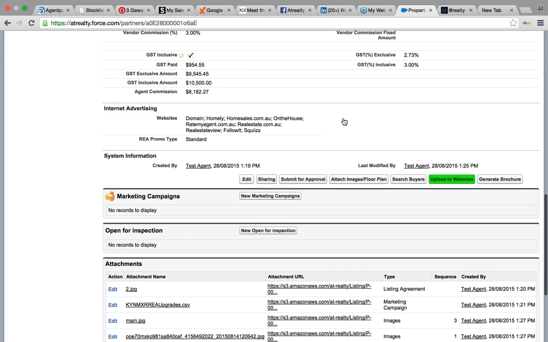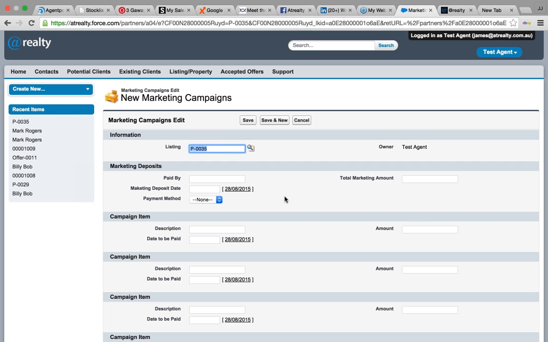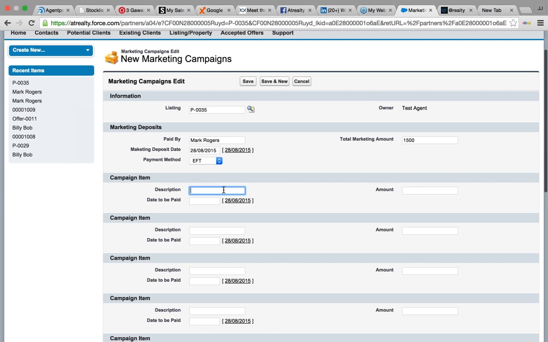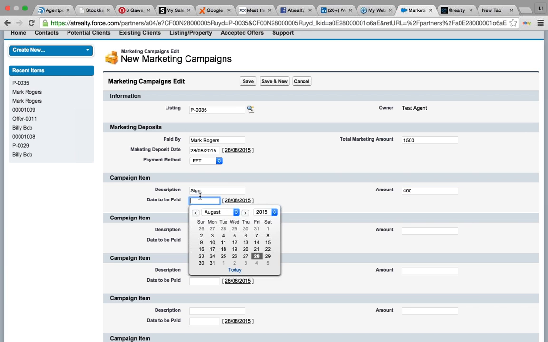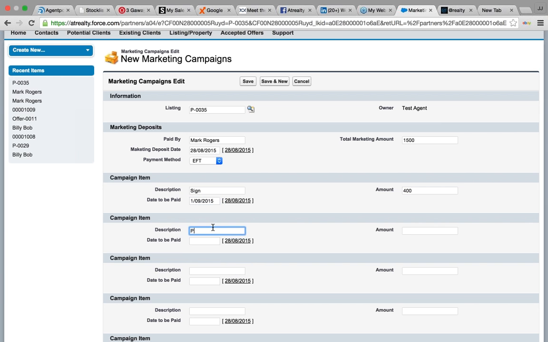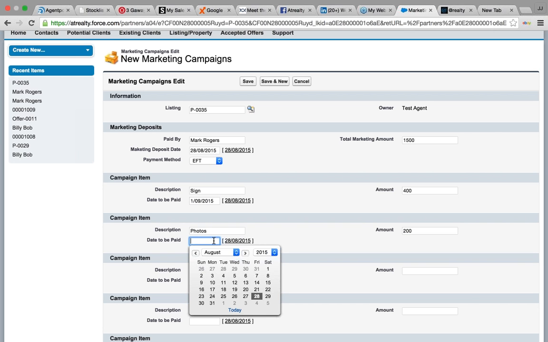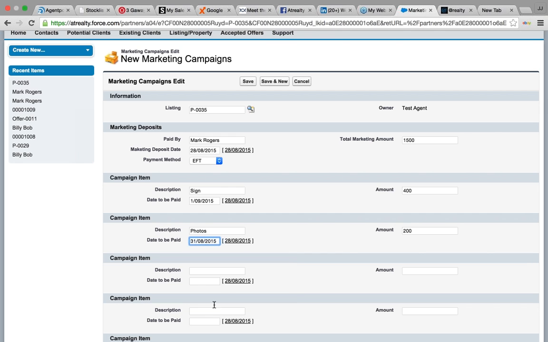So coming down here now, remember there's VPA for this, vendor paid advertising, so there's a marketing campaign. So we'll say that it's going to be paid by Mark Rogers. He's going to be transferring funds into the @Realty Trust account of, say, $1,500. That's due today, and he's doing that by electronic fund transfer. And then down here we can say what items he's purchasing. So we'll say sign is 400. And that's due by Tuesday. Photos are 200, and that's going to be due by, let's say, Monday.